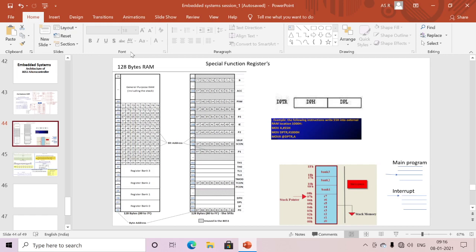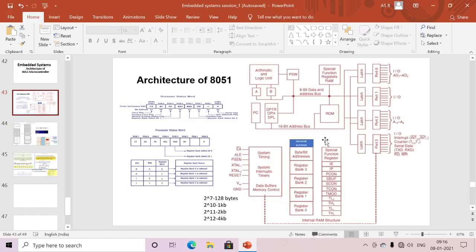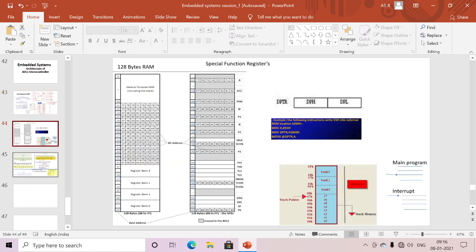This is the way we represented our RAM memory. Okay, next we'll see the special function registers, that we'll discuss mainly on the next slides and the current slide also. Here port 0, this is a stack pointer. We'll discuss one by one all the registers.